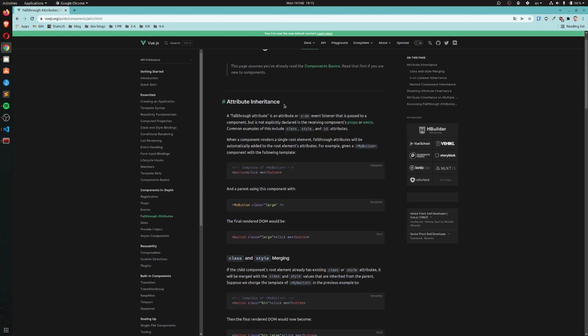Attribute inheritance. A fall-through attribute is an attribute or even a v-on listener that is passed to a component, but it's not explicitly declared in the receiving component's props or emits. I see. Common examples of this include class, style, and ID attributes. When a component renders a single root element, fall-through attributes will be automatically added to the root element's attributes.